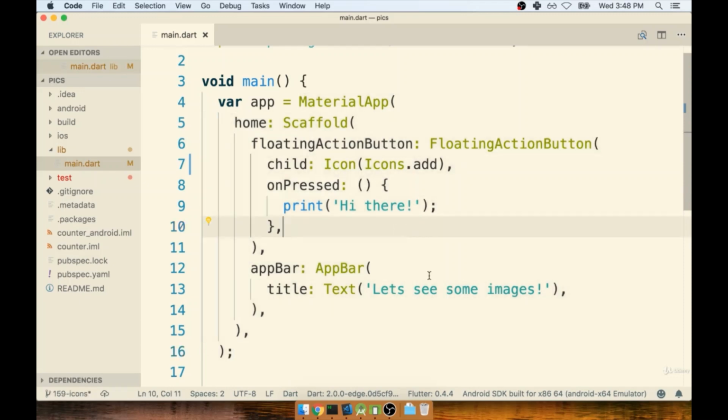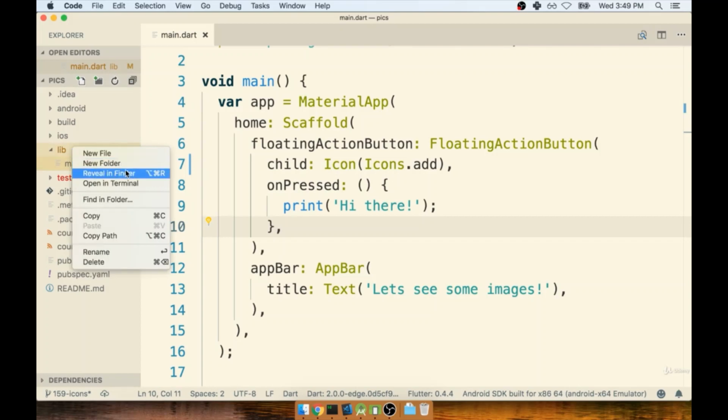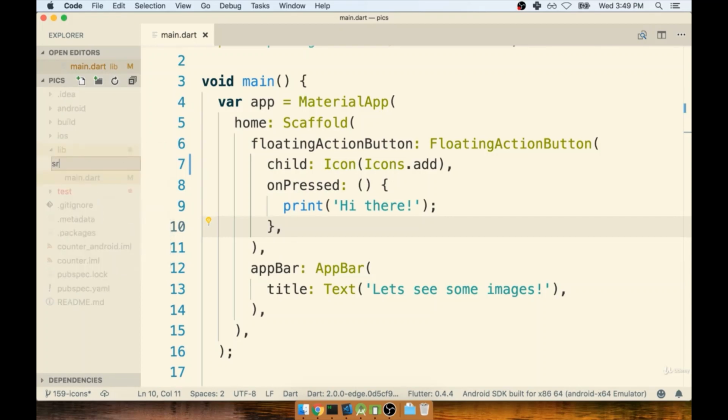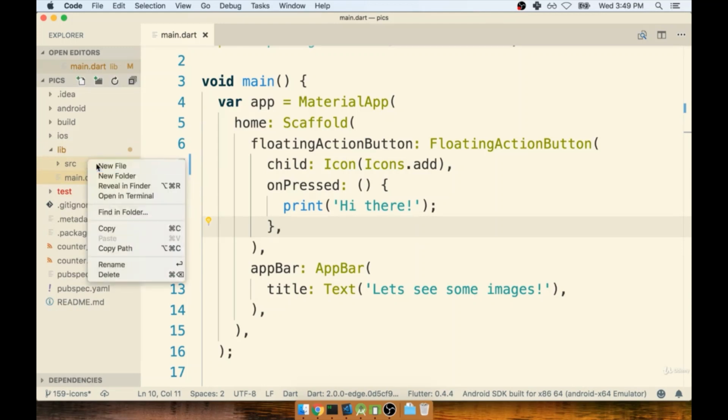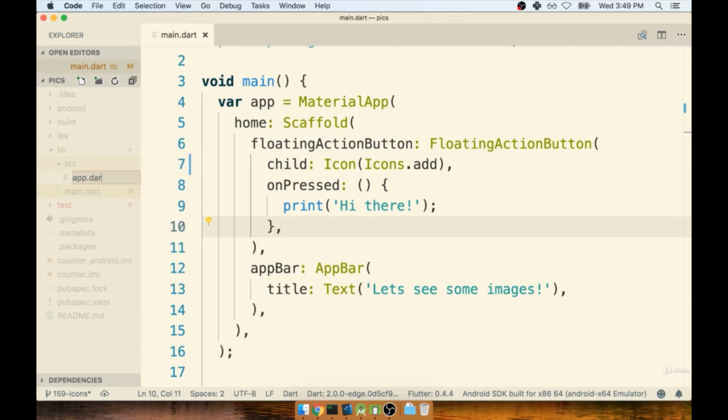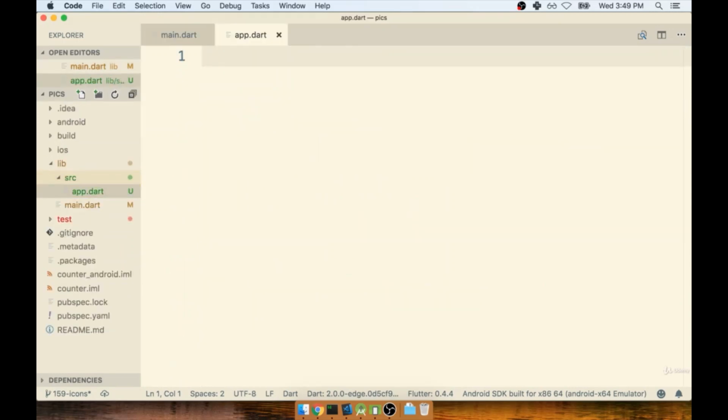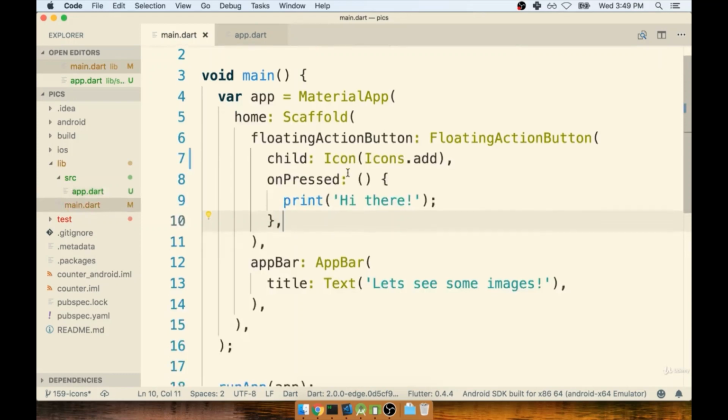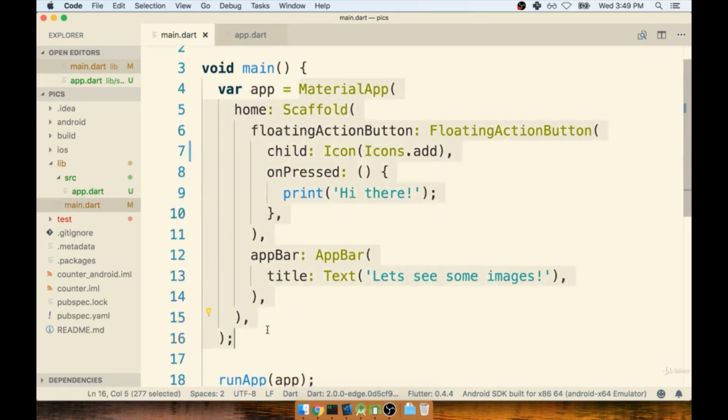So to get started, I'm going to first create a new directory inside of my lib folder called src, short for source. Then inside the src directory, I'll make a new file called app.dart. So inside this file, we're going to create a new custom widget called the app widget. And that app widget is going to have the sole purpose for right now of showing all these other widgets that we just added to our main function.